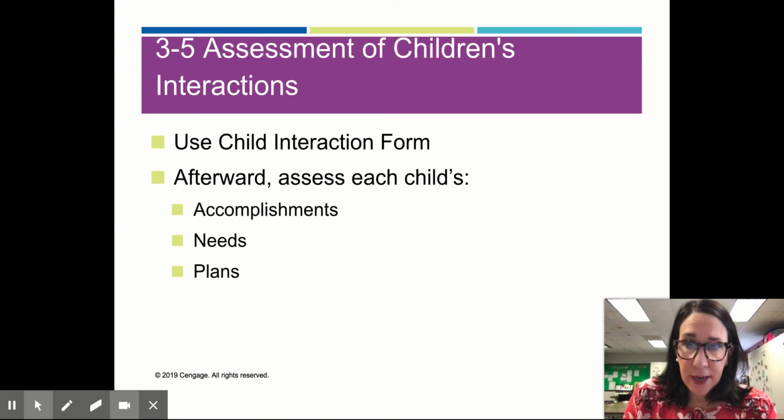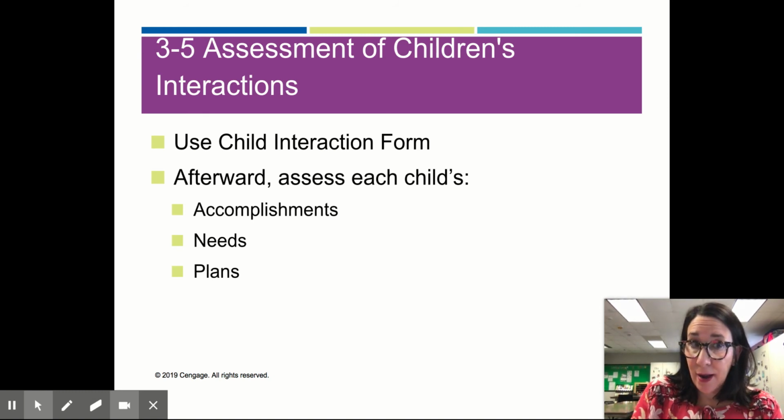Assessing children's interactions, right? We know how to do that. We look at what they're doing. We write down objectively what's going on. And then we talk about, well, this is what I saw. This is where I think this child should go. And this is how I think we're going to get there.